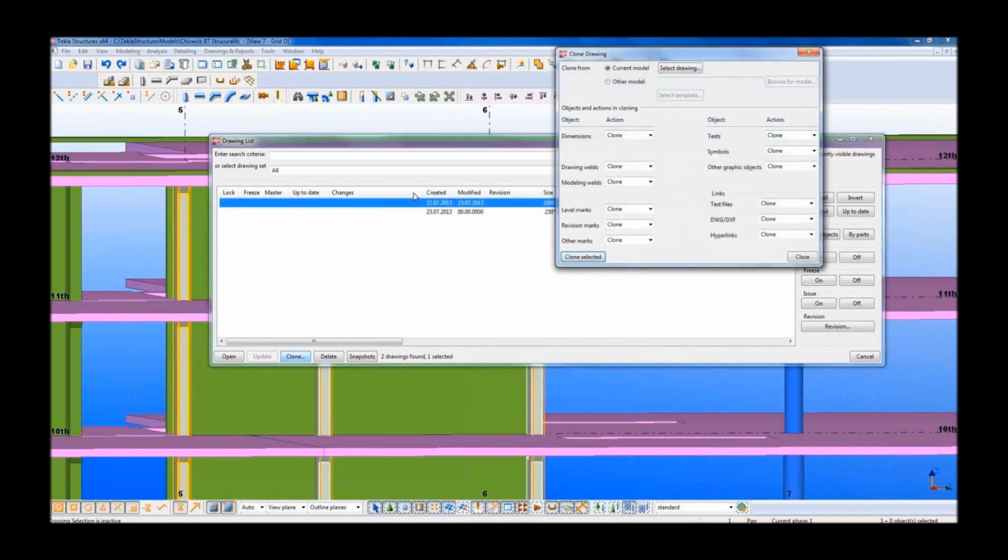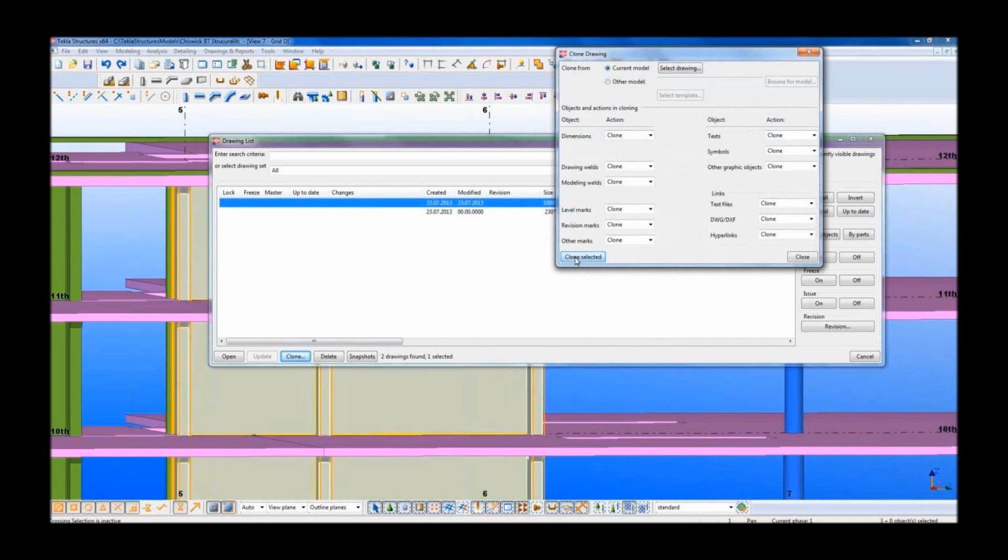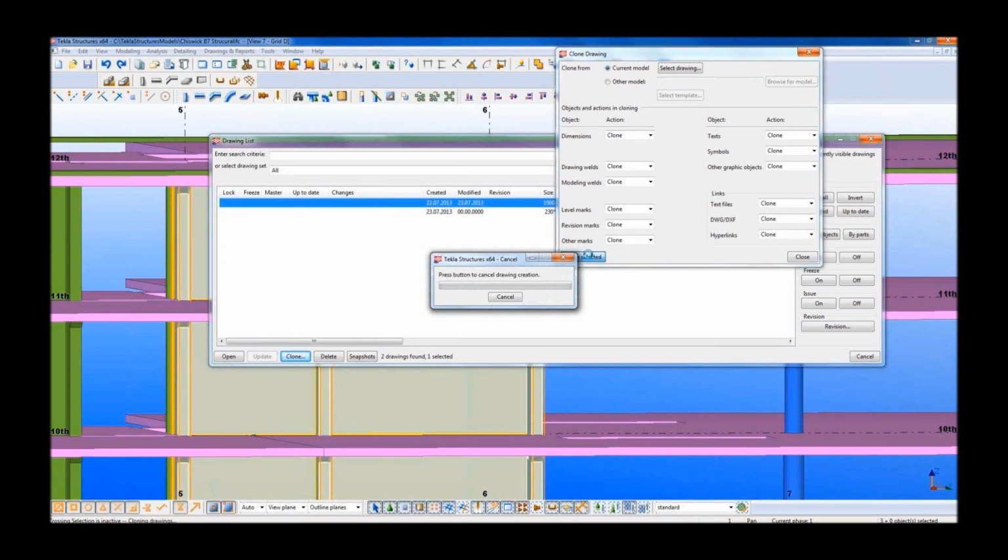clone this, and then select these in the middle and say clone selected, and Tekla will run through and create these sheets automatically of the other walls. Take a minute, but it's better than drawing them. Better than all the scheduling information is also being produced now.